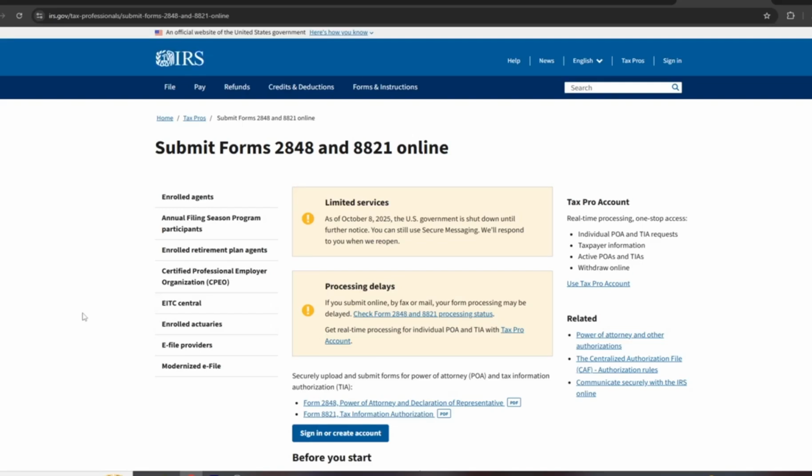Submitting IRS Form 2848, Power of Attorney and Declaration of Representative, doesn't have to be complicated, especially with the improved IRS online tools available in 2025. Whether you're a taxpayer authorizing a representative or a tax professional managing multiple clients, the online submission process makes approval faster, simpler, and more secure.